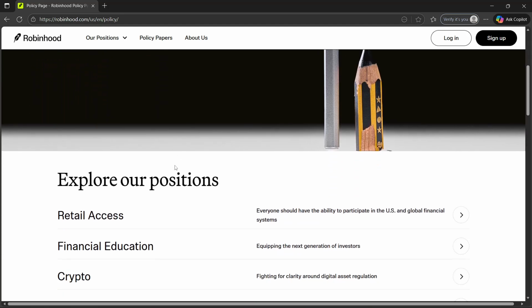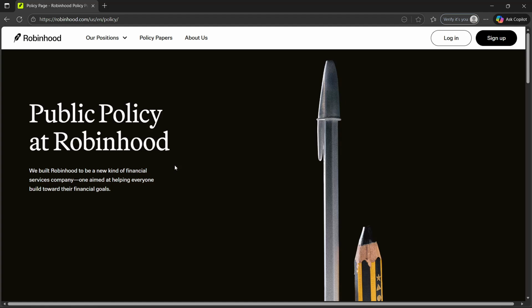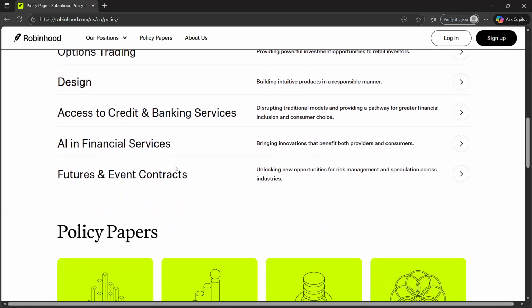Hi there! In this video, I will be guiding you through how to add a bank account to Robinhood so you can fund and withdraw easily.